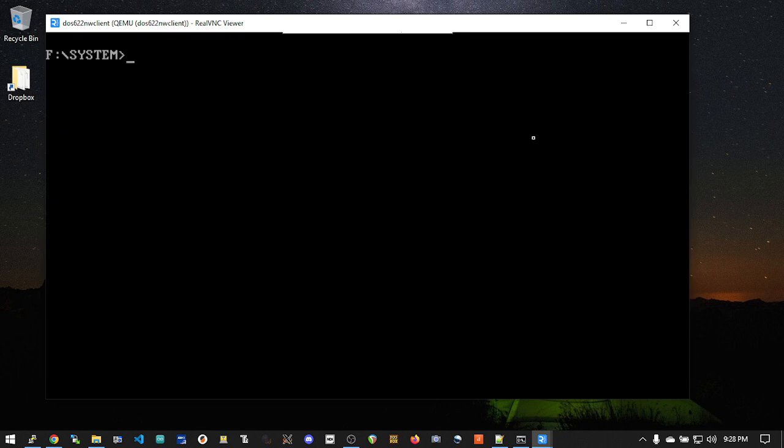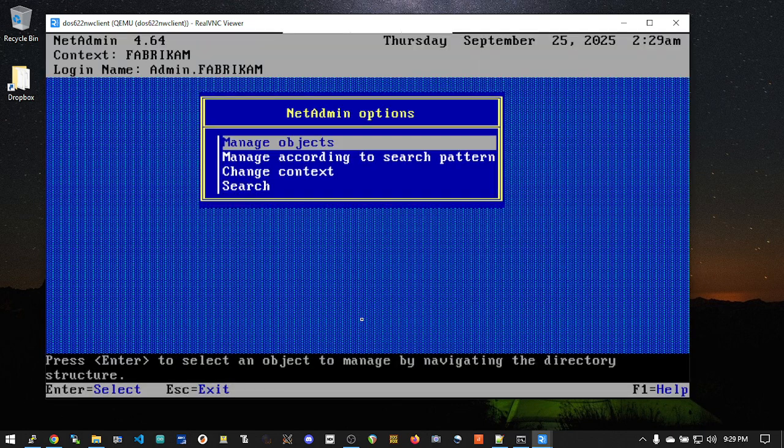So now you have access using VNC. You don't have to come in over the console. Kind of nifty. What can you do from here? So let's do one thing. Let's run that netadmin. What you're probably going to want to do first thing is create a new user account.